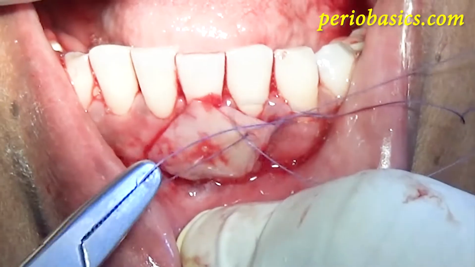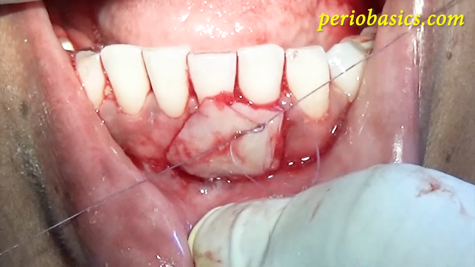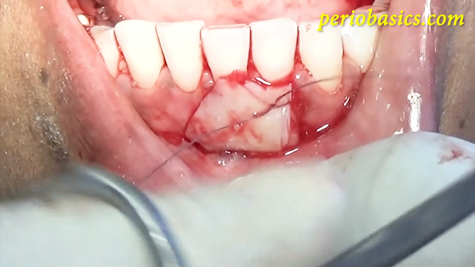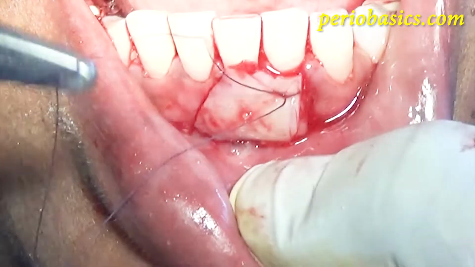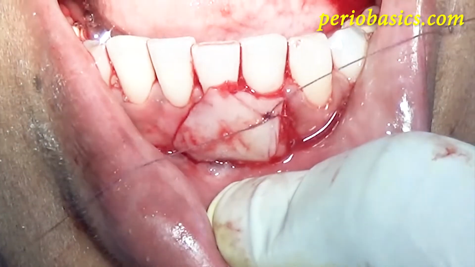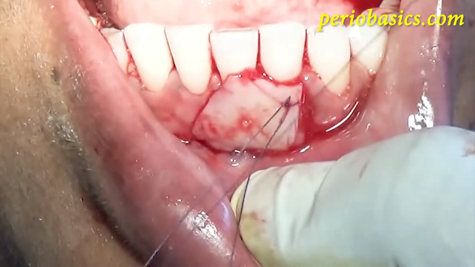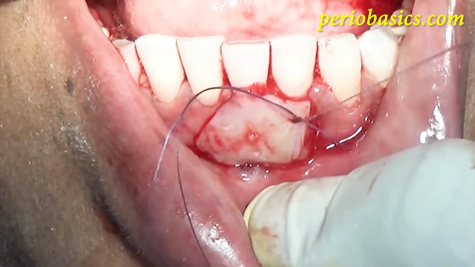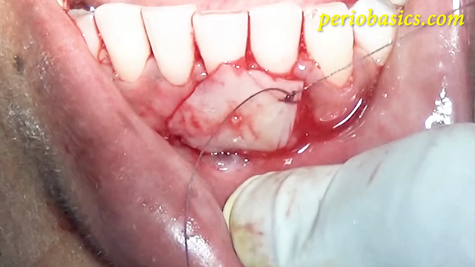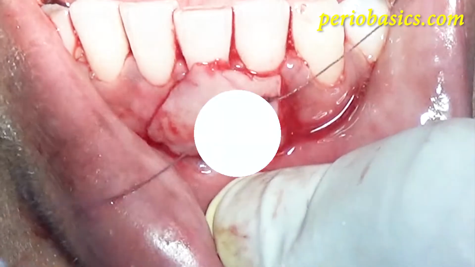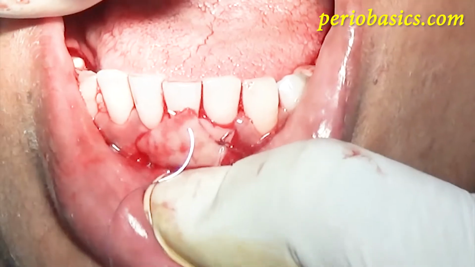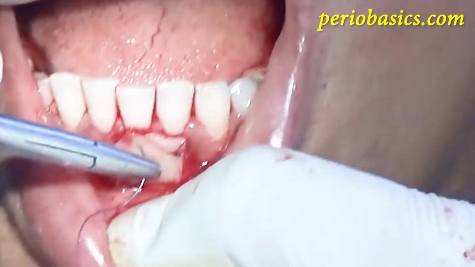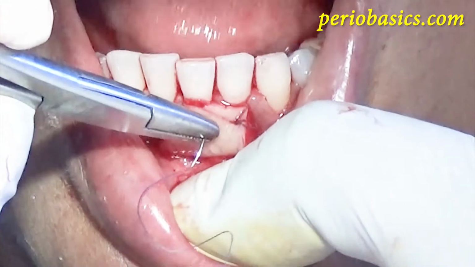Thin suture material has to be used, 6-0, 7-0 you can use. And this is how the first interrupted suture is placed. Similarly, another suture is placed on the other side of the graft, similarly by engaging the periosteum.